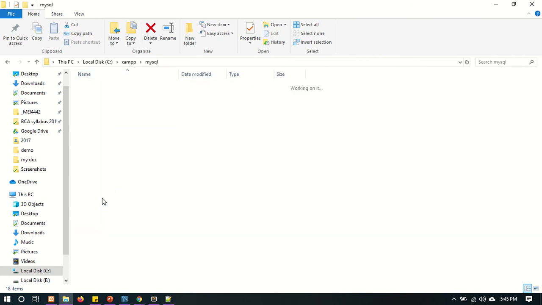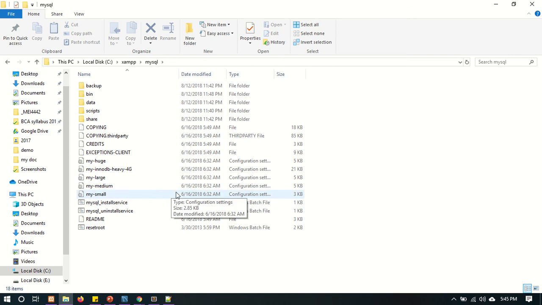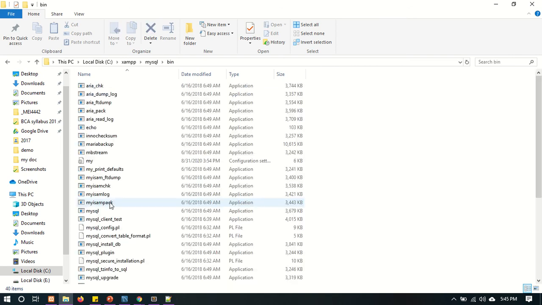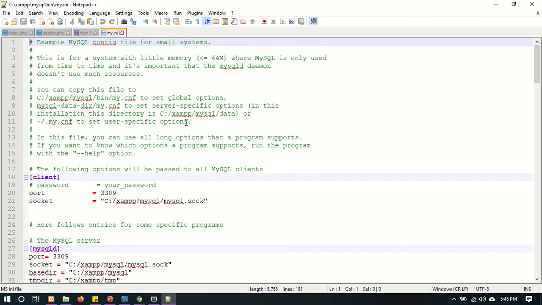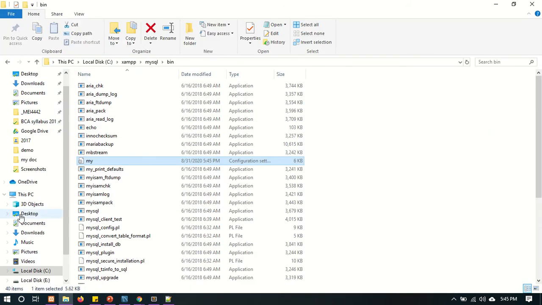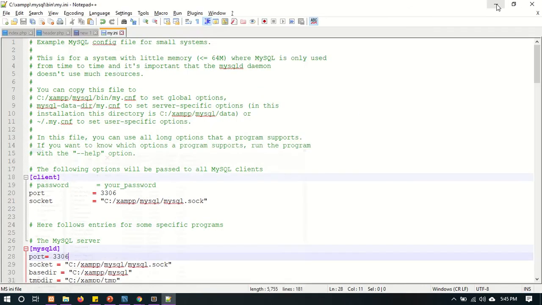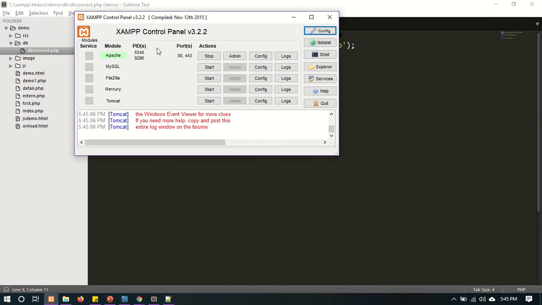Where is the MySQL? In MySQL also there is. In bin, in my 3306. 3306. So now I think it will work.